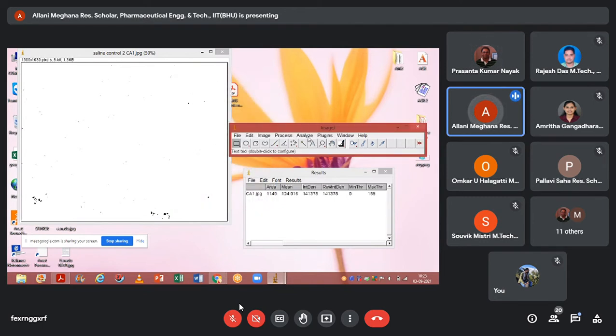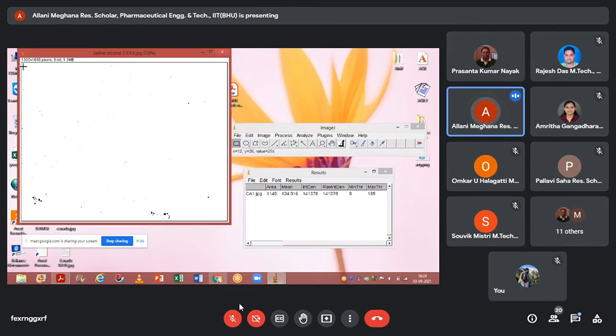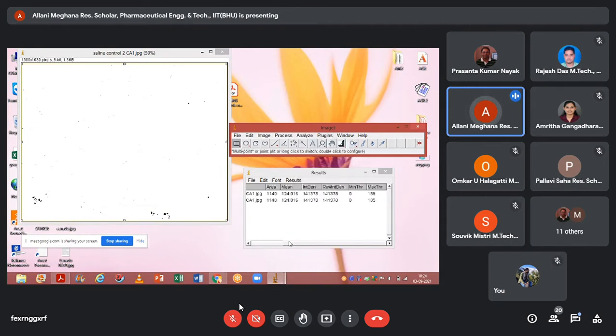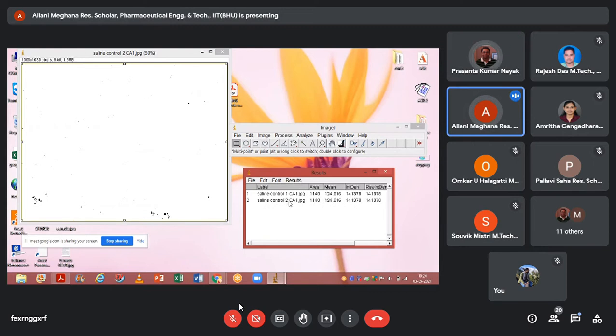Now the same process, as we have already chosen the rectangular box under the file. Now you'll be able to see the plus cursor on the image when you put it there. Just click, and then you'll get this yellow color box. Drag it, choose the whole image. Yeah, like this, choose the whole image. After doing it, go to analyze, click onto measure. See, we are getting one more value of our second image, that is saline, control 2.